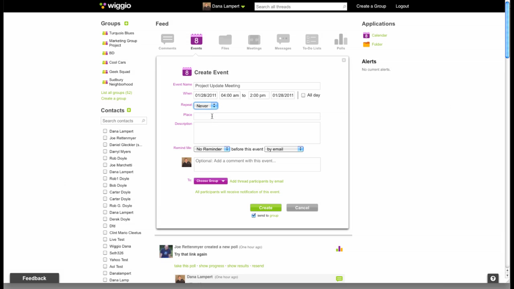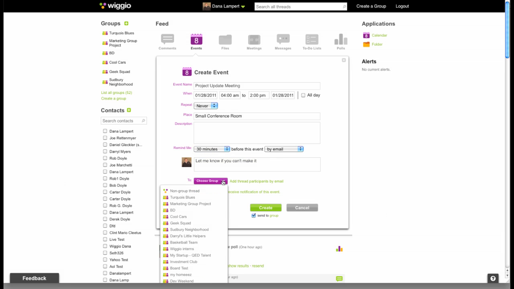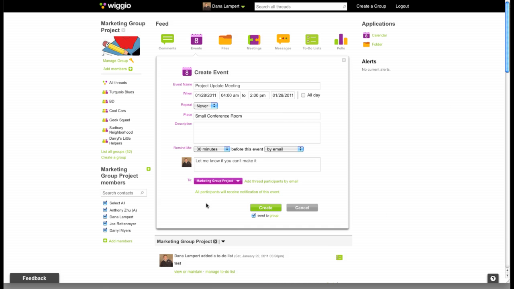You can make the event a recurring event, and you can set up an automated reminder that participants will receive before the event. Then, choose who you want to include in this event. You can select a whole group, or you can just add individuals to this event by email address. This event will now appear in the participants' feeds.